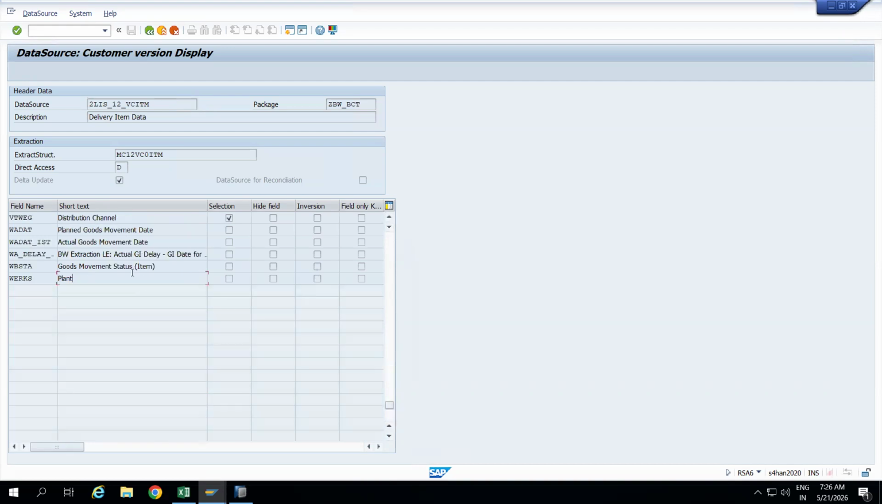Okay, plant goods movement status. So the particular order is moved to the customer or not, it will give the status, delivered to the customer or not. Okay, that we can see. Now, whether it is working or not, we need to check at the RSA3 level. We activated this data source, and we need to check at the RSA3 level whether it is working.